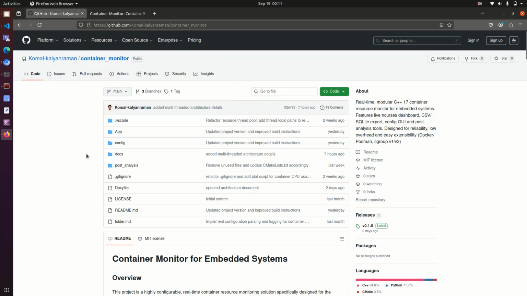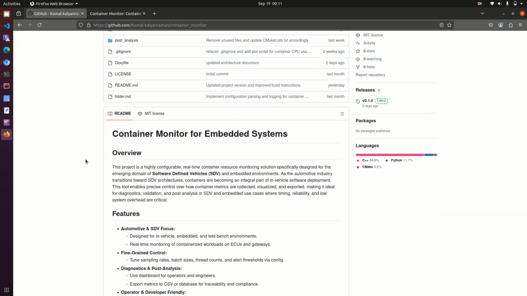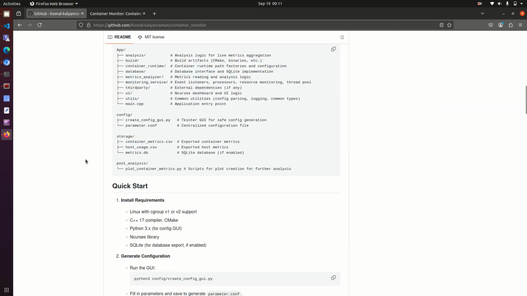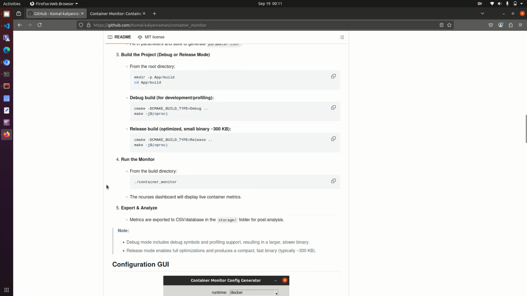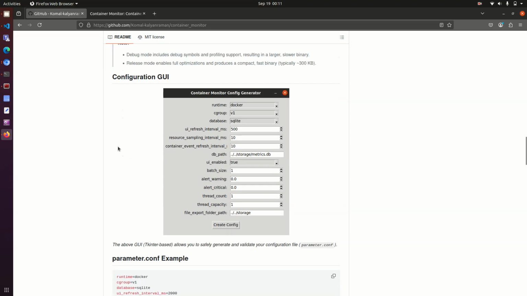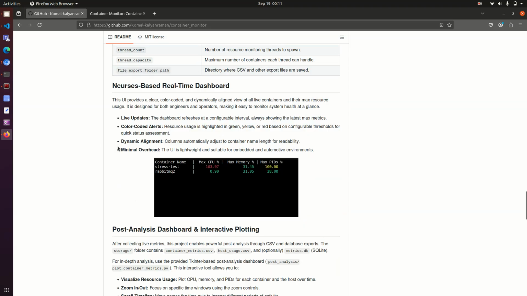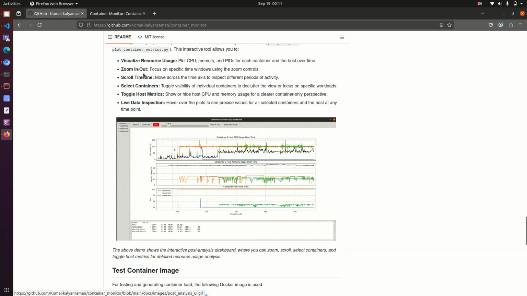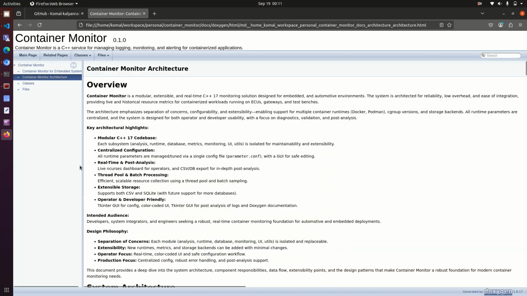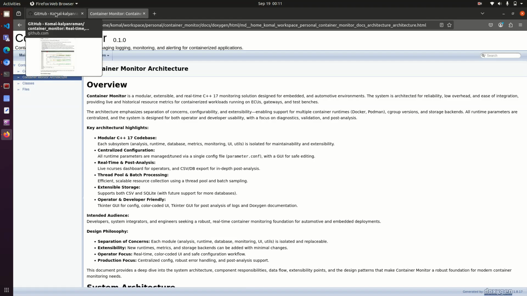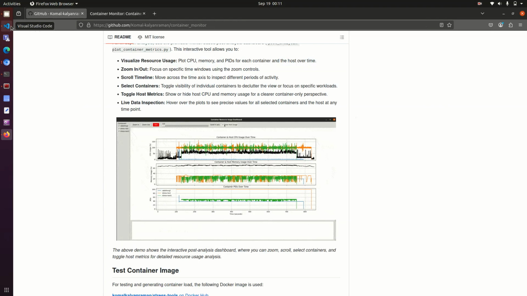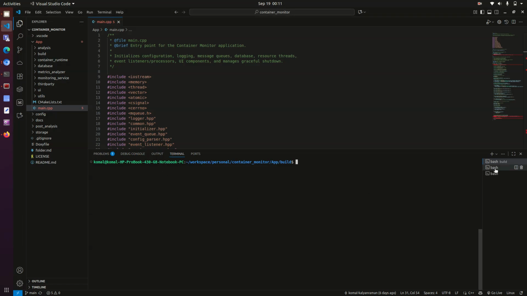So this is the repository. I will attach the link in the description, where everything I am speaking about is already out here, explaining the UI, the Ncurses dashboard, and everything else. I have created Doxygen-based documentation for this project for anyone to access and easily understand it. Before we get into that, let us start with the configuration.